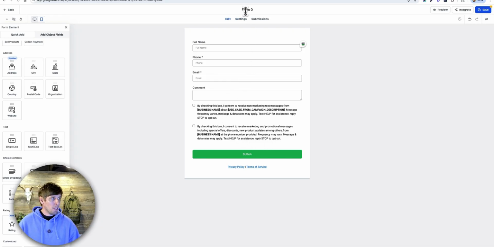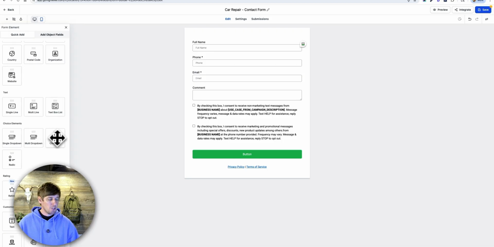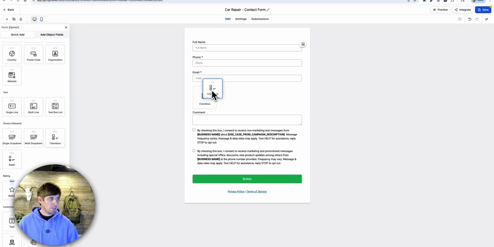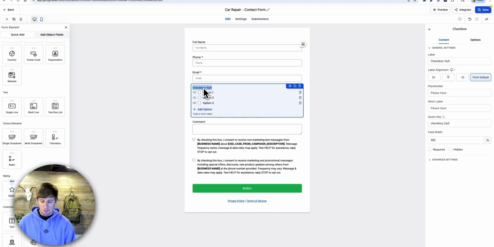You want to go in here and just label this as your contact form. So today's, we'll say car repair contact form, so we know what form that is. And then you can also take it a step further if you want to know what type of services they were needing. You can create a checkbox. We could add a checkbox in here and then call it services.